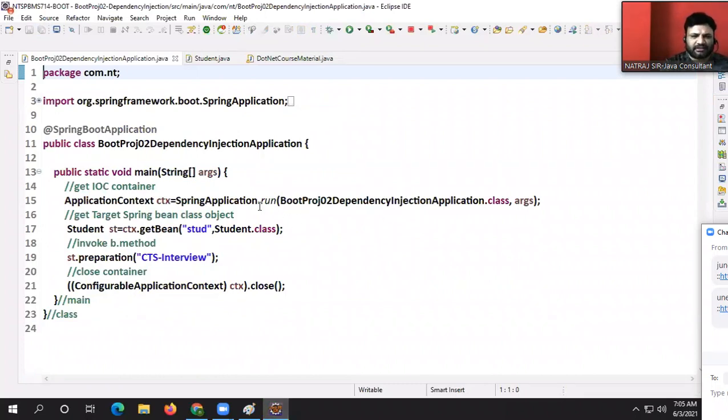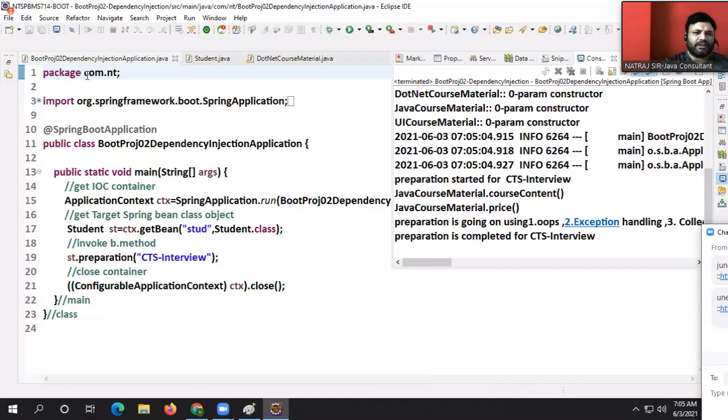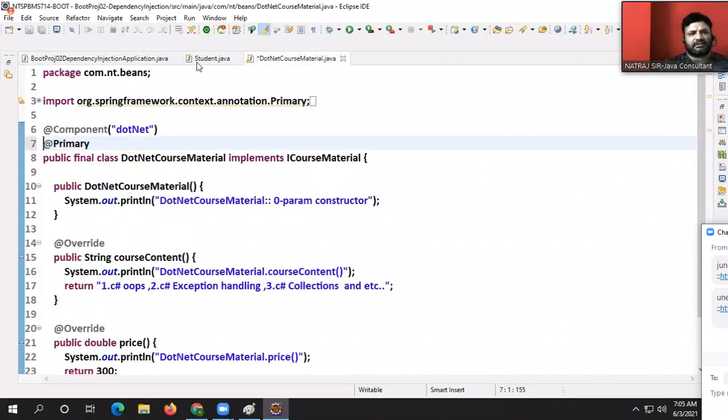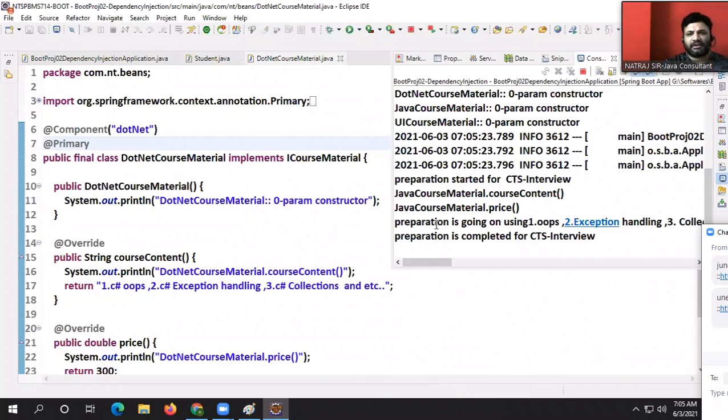Now let us take the situation. Qualifier is saying you take the Java course. Primary is saying you take the .NET course. Then what will be taken? Any guesses? If a clash comes between primary and qualifier, who will get the higher priority? Qualifier. Java course only.